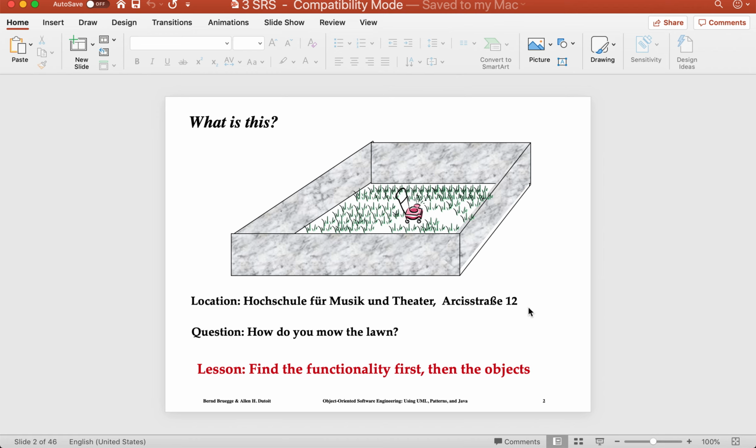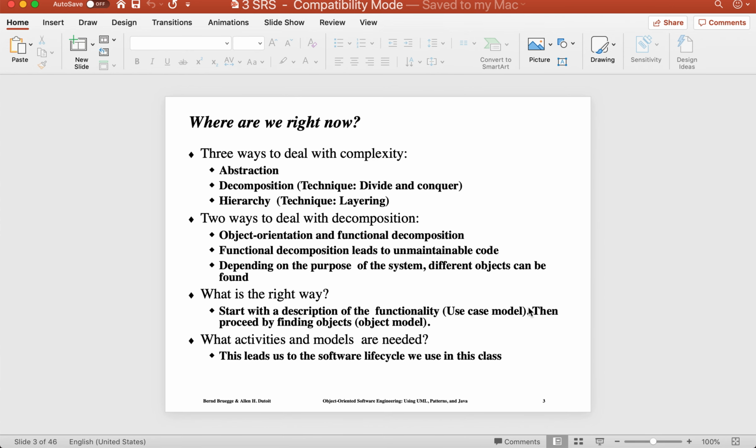And I like this little picture because it's kind of funny. It says, what is this? And your job as a software engineer is to describe this. I think it's a lawnmower in a yard, isn't it? And so how do you mow the lawn? That's a good question. Find the functionality first, then the object second. So it's a modeling scenario. How are you supposed to mow this lawn? I don't know. It's a good question. And looking at this going, well, what is this?